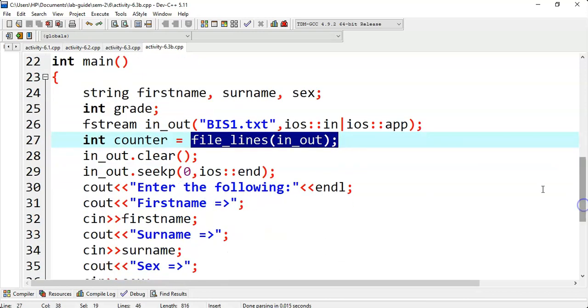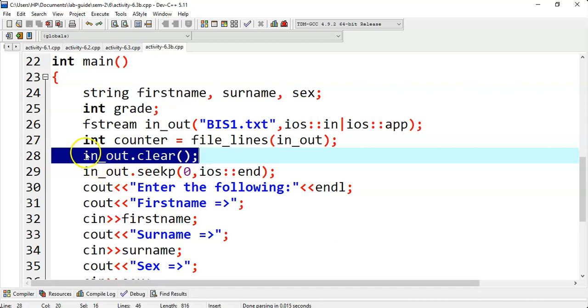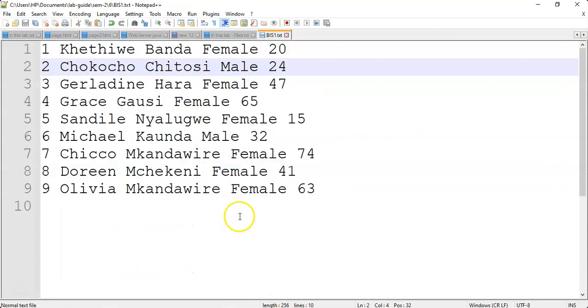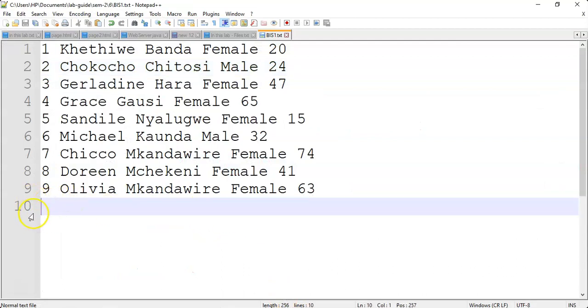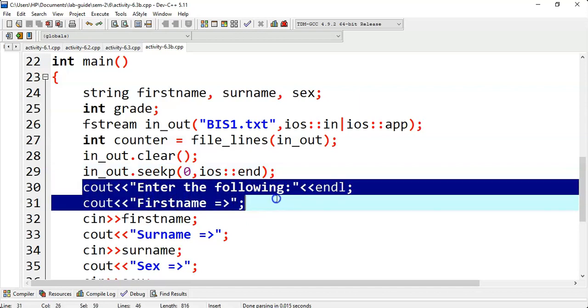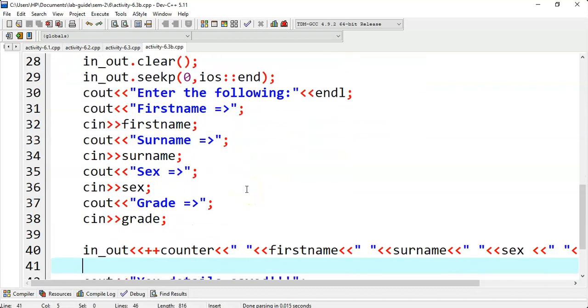Therefore, we need to clear anything that might disturb us from doing other operations on our file. So we are clearing everything, and we are putting our position where we would want to write using seekp. So seekp 0 end. So we'll take our cursor and put it at the very end for writing. So 0 end, then it will be here for writing. And we ask the user to enter the details. Enter first name, we keep first name, we keep surname, we keep sex, and grade.